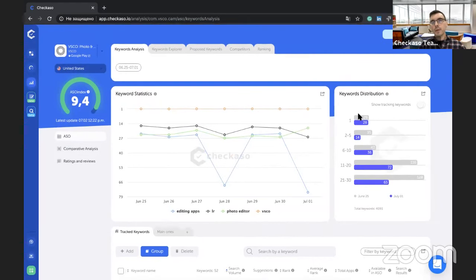And the last window here is keyword distribution. It shows the number of keywords your app is indexing in the first 30 positions. So you see how popular your app is and how it's changing through time. Make sure to make this number as high as possible.